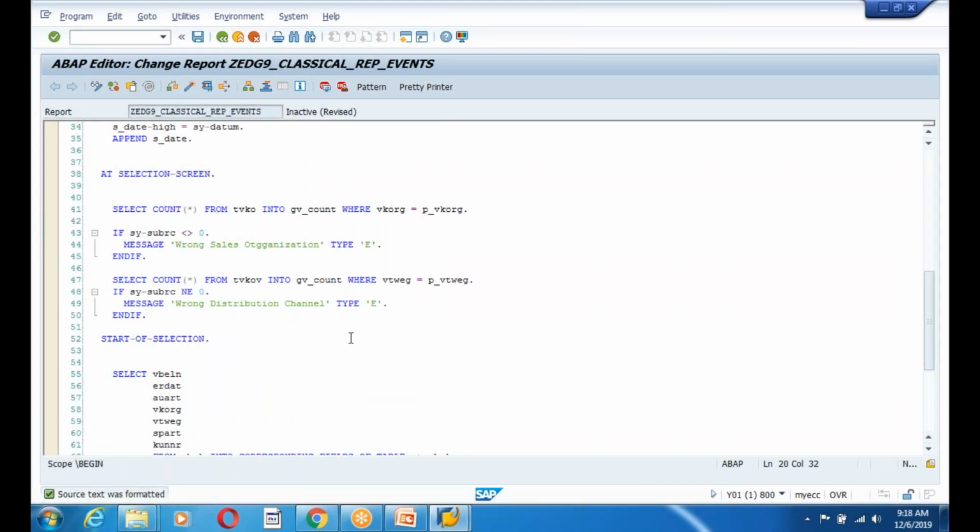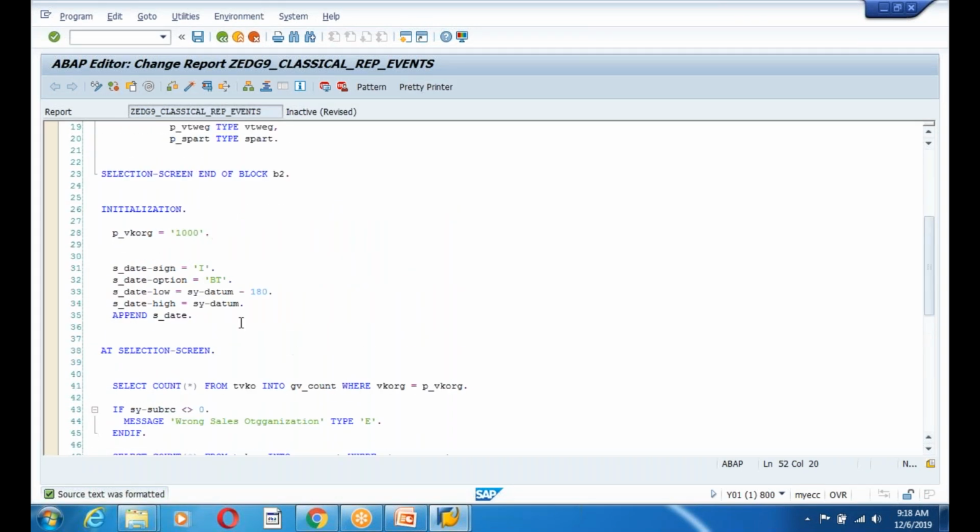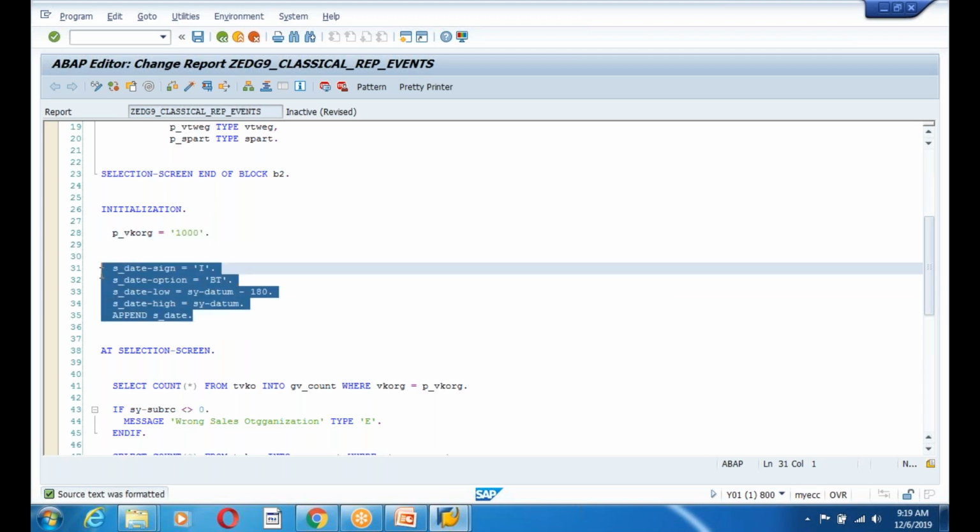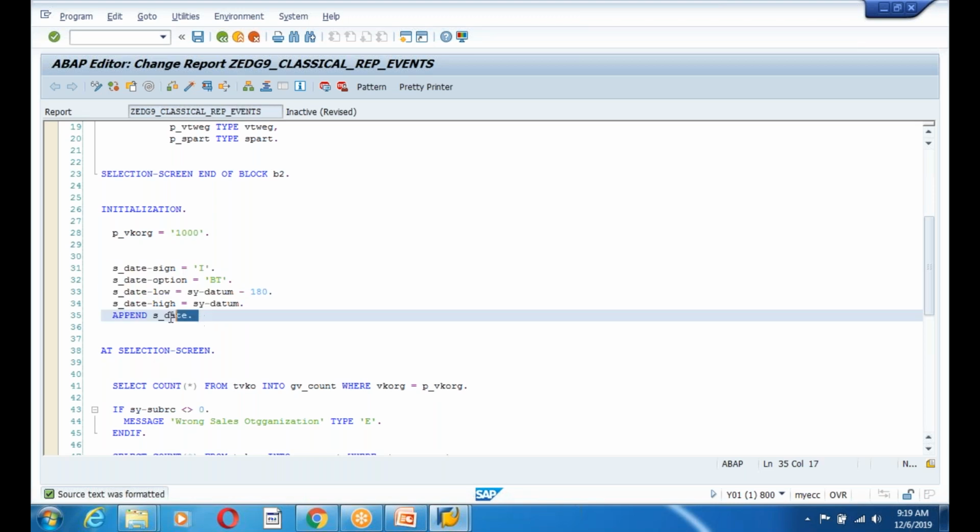So this is the program which we developed in the last class. And the initialization will be triggered before the selection screen display. So if you want to default any values in the selection screen, we are going to default the values. And here you can see the defaulted value. But select options have a different behavior, guys. A select option is actually an internal table, the selection after the select option field is an internal table.